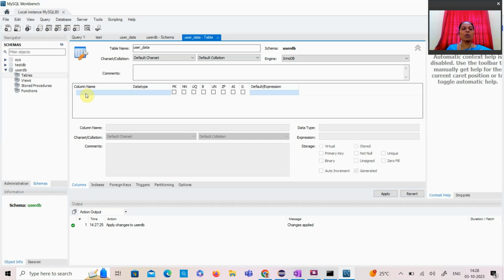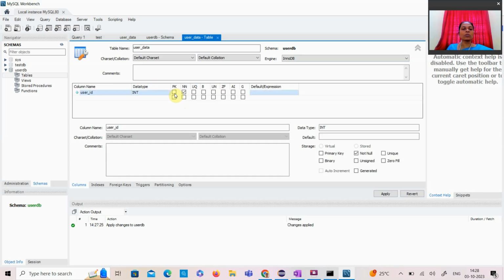So basic information you want to maintain, you can keep it inside this table. I have a column name, I need to have it as user ID, and I need to have it as a primary key. So I am just clicking it as a primary key. Primary key means it should be unique and not null. The fields in that particular column will not be null.